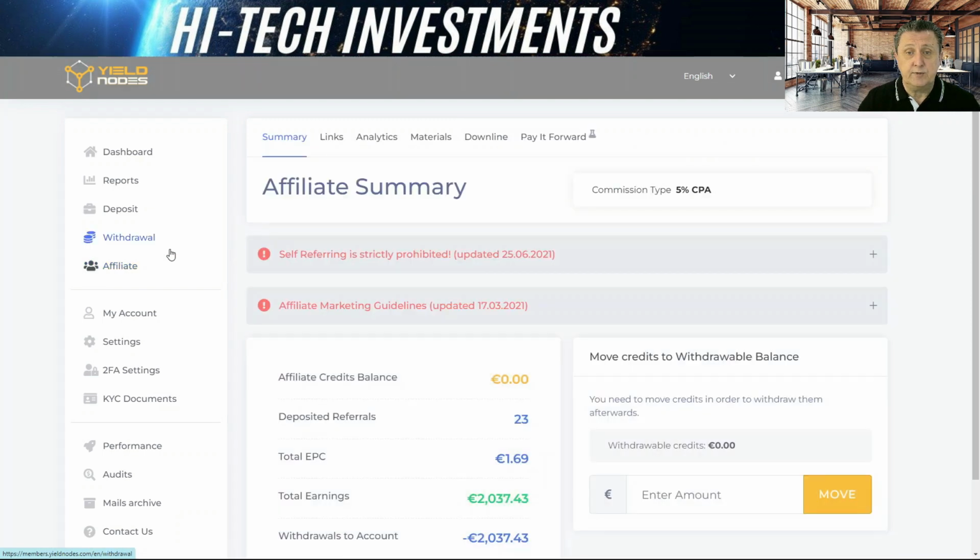If you decide that you want to share this with other people, there's an affiliate summary, and that means you will get 5% commission from the Yieldnodes team, so nothing will be taken off from the new people that are coming in. The 5% is only from new deposits. It is not for when you are reinvesting your profits, so it's only for the initial investments, which is important to say.